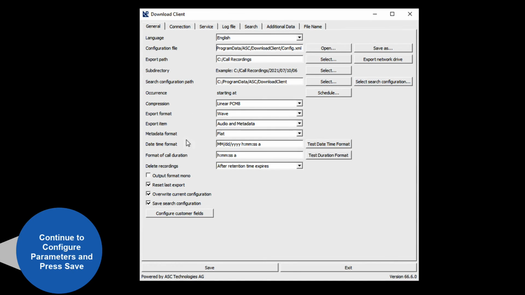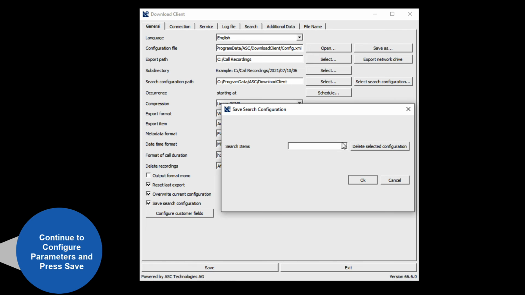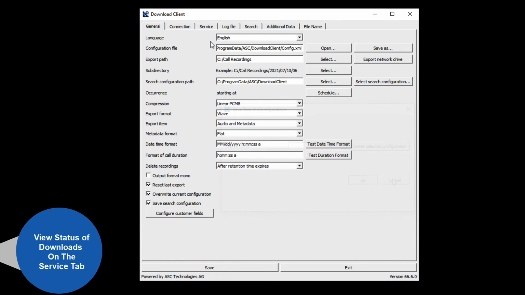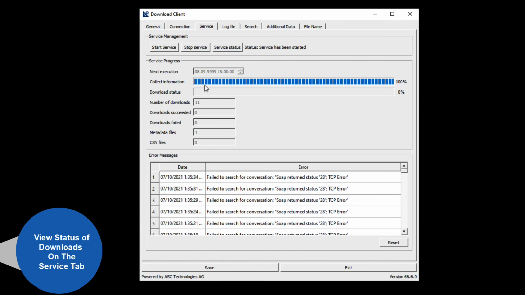Once you configure the parameters on the General tab, continue to configure search parameters and then press the Save button to start the download process and optionally save your search configuration. You can see the status of your download in the Search tab.